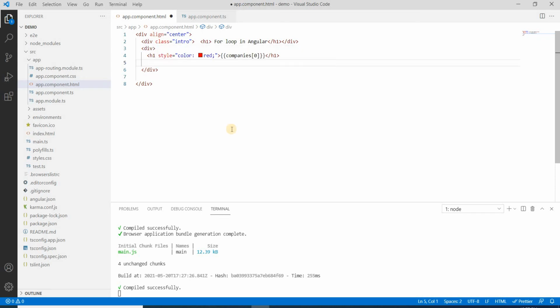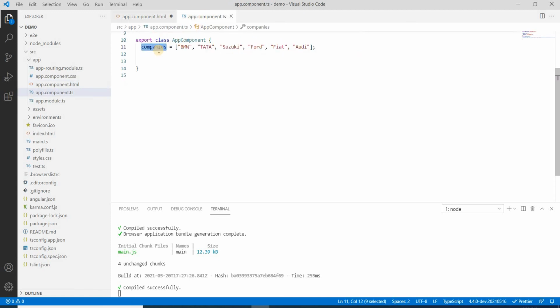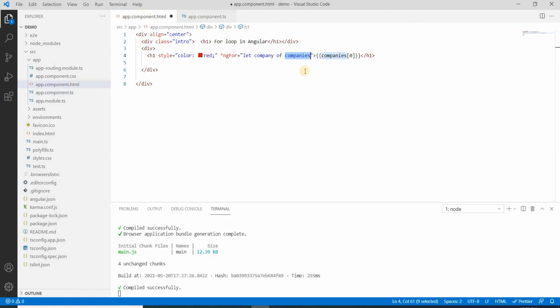How can we use ngFor? The tag which we want to repeat again and again based on any condition, in that tag we use ngFor, and the syntax is *ngFor equal to, then we say let company of companies. So this name should match the name which we have taken here, the variable name should match.